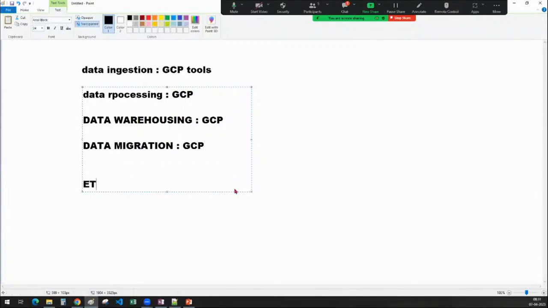For ETL, we have GCP. For scheduling also we have GCP. So we have plenty of different services in GCP that we can use for ingestion, storing, processing, warehousing, migration, ETL and scheduling. So we need not go anywhere.